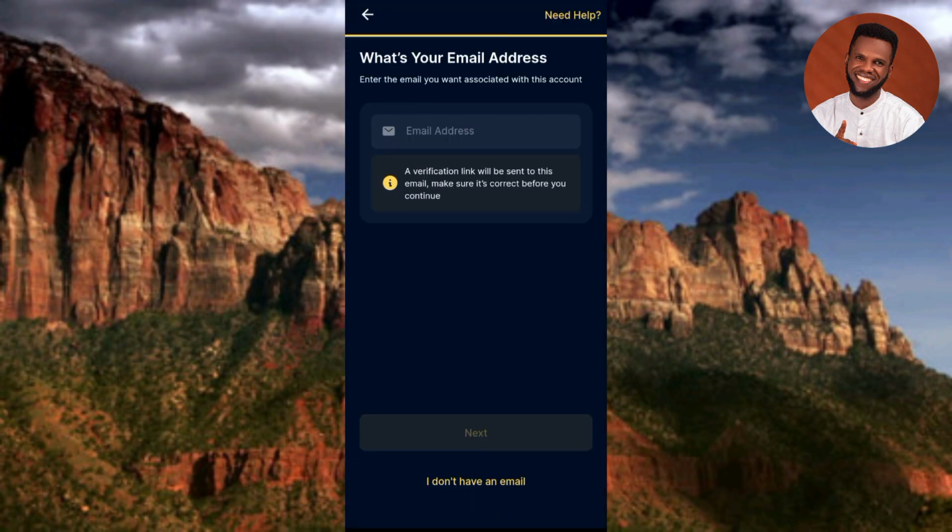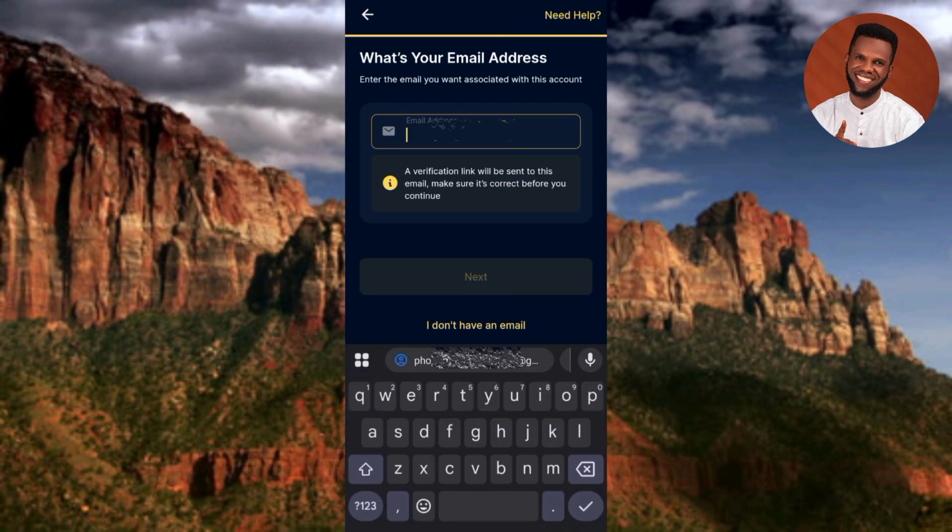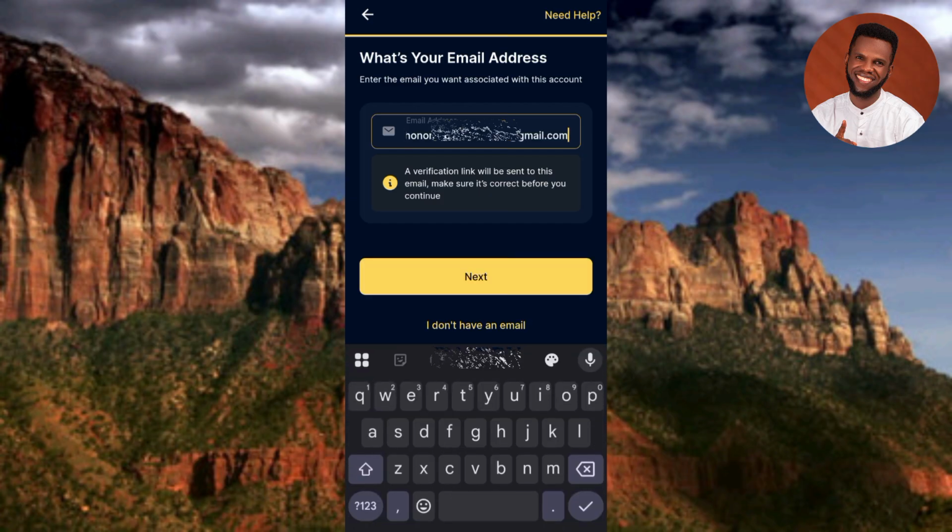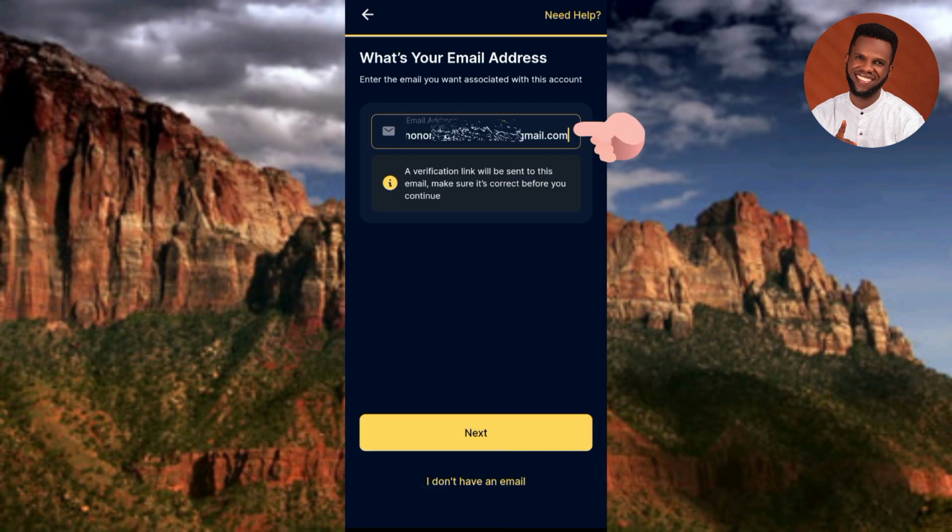It says what's your email address? Enter the email you want to associate with this account. So guys, what you have to do now is to provide the email address that you want to use for this your Moniepoint account. It says a verification link will be sent to this email. Make sure it's correct before you continue. So guys, make sure the email that you're inputting there is a correct one and that you can actually receive links and emails through it. So let me go ahead now to input my email address. Right there guys, you can see I've inputted my email address. So let me go ahead now to tap on next.